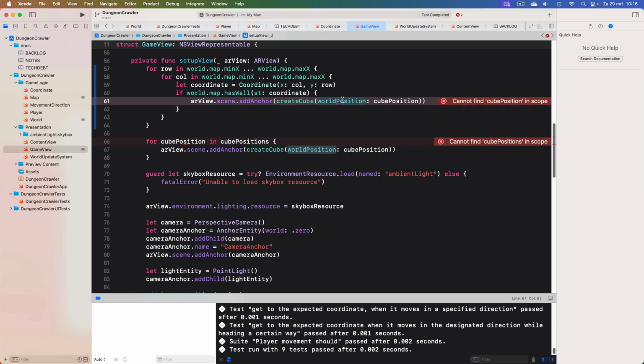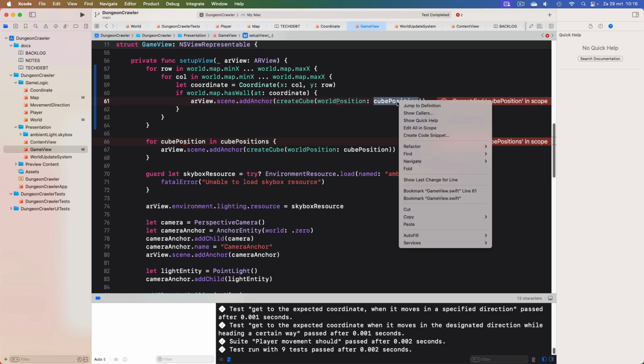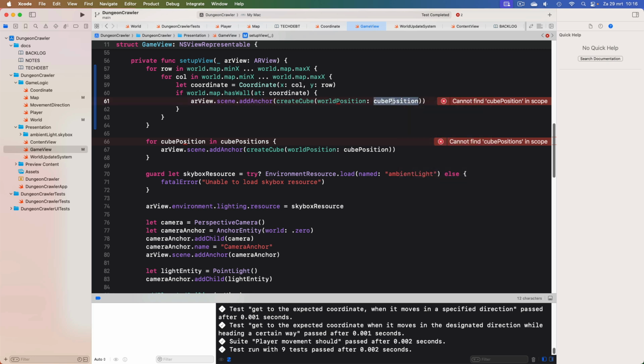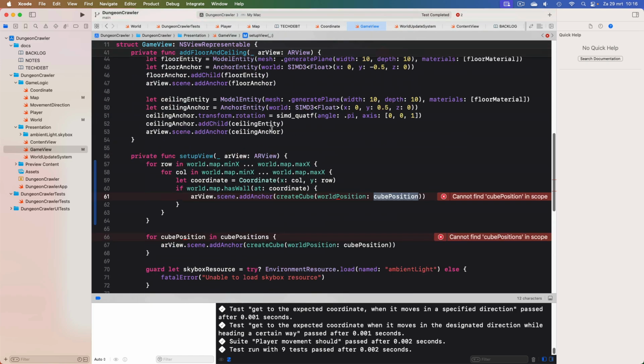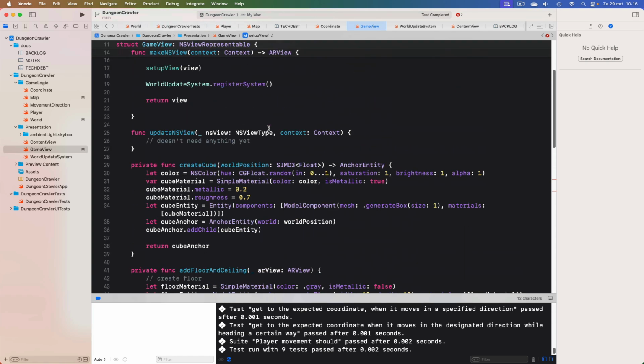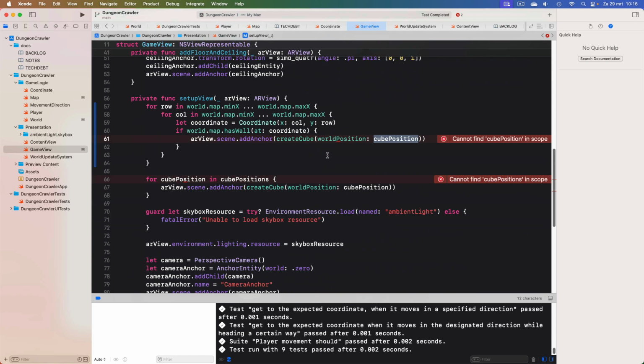And this world position is a sim3, and the cube position is, I think, a coordinate. So we need again to convert a coordinate to a position. Let's see, what does the world position take as a function? Yeah, sim3 float. So we could use our cube +2 sim D, because I think we already created something for this.